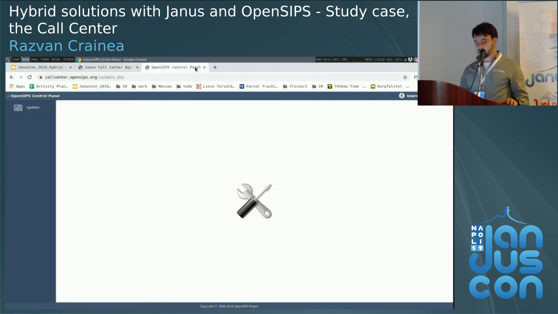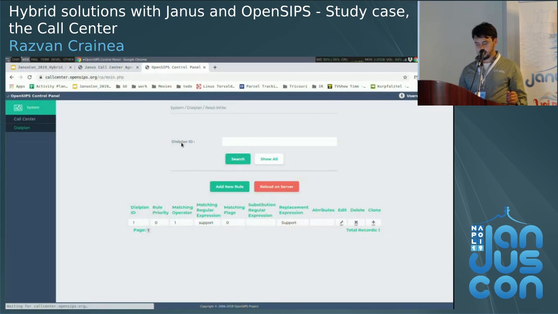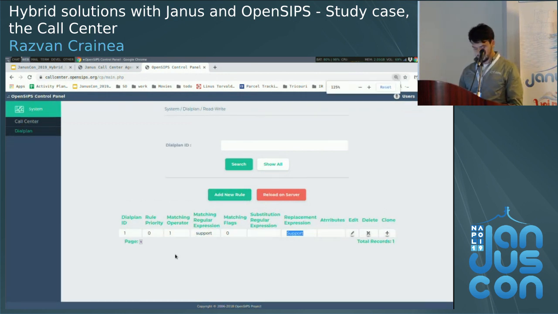There's also a control panel here that I used for this setup. I only use two tools. One of them is the dial plan. I use the dial plan rule to say that support calls here, whatever calls are coming to support, we should replace with the queue name, in this case, capital S Support. I'm not sure whether you see that or not. I can increase the font a bit.